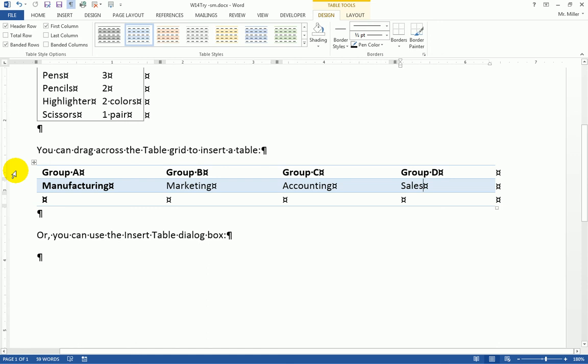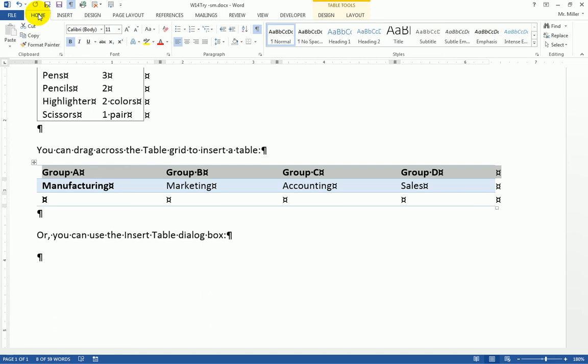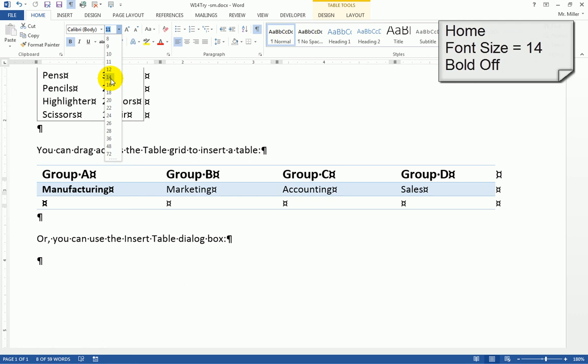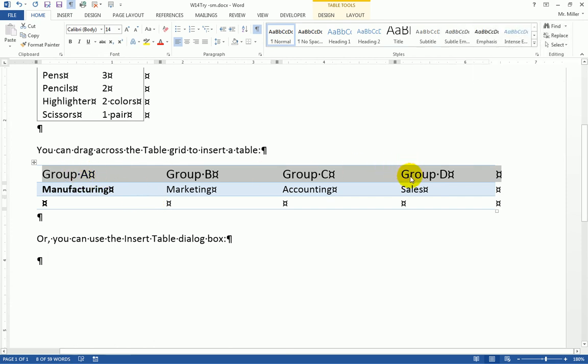Let's say that you want to change the look of this top row. I'm going to select the top row, and I'm going to make the size of the text size 14. So to do that, I'm going to go to the Home tab. And in the Home tab, I'm going to change the size of the first row to size 14. Let's get rid of the bold. I'm going to click on the bold button, and that will make the first row not bold in this particular case.